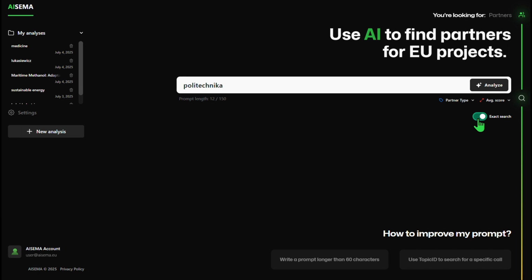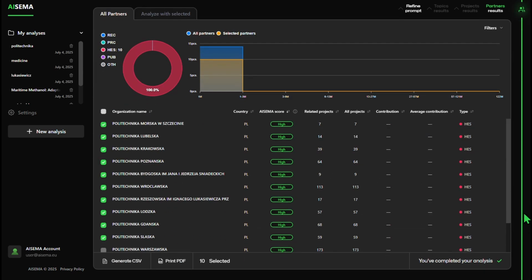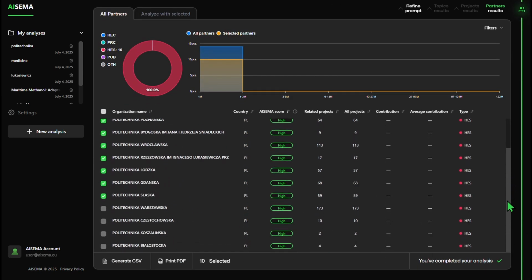AISEMA will then show organizations that contain the phrase you entered in their name. And here is a list of ready-made partners containing the word Polytechnica in their name.